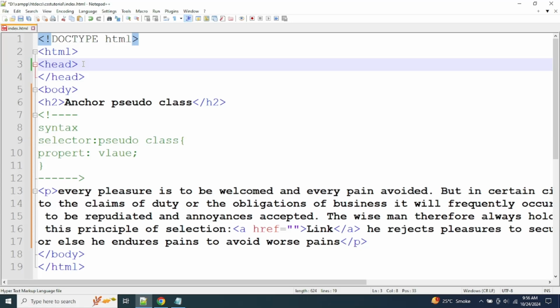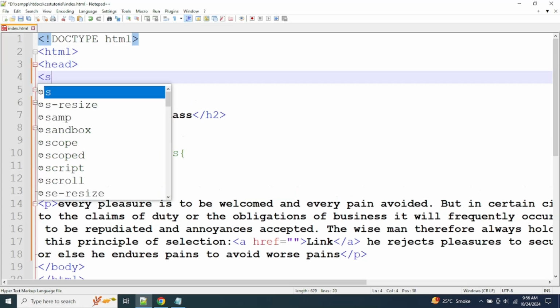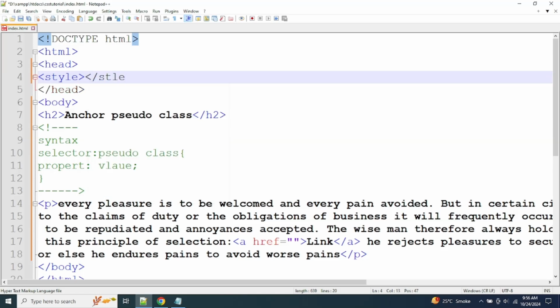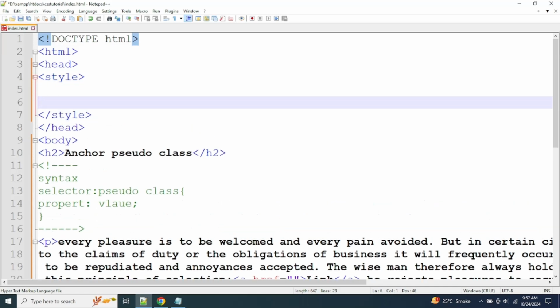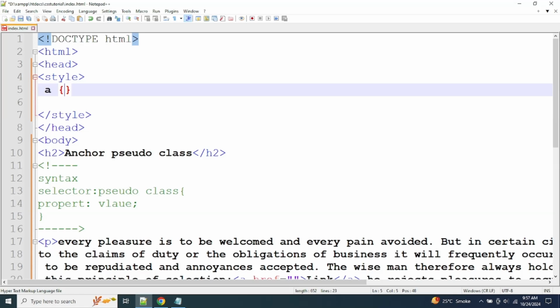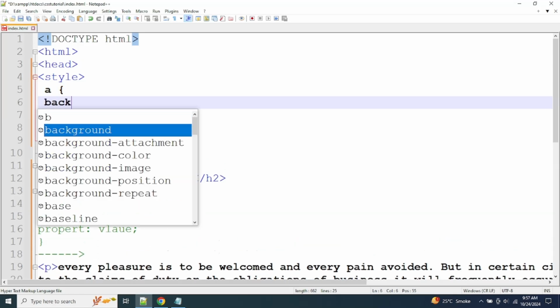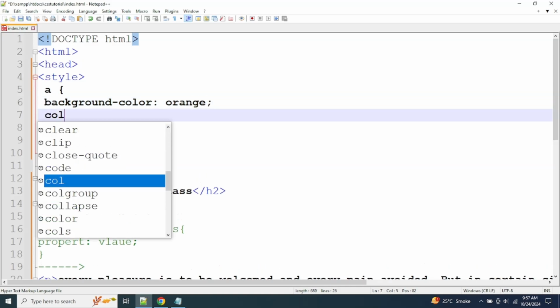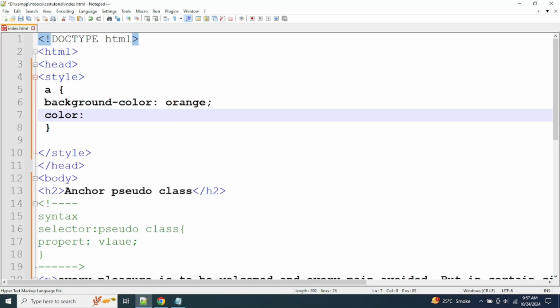In head tag, we will use internal CSS, open style tag and close style tag. In between style tags, we will use CSS property and value. Selector a represents the a tag, and after that we will use open curly braces and close curly braces. Background color colon orange, semicolon, and color colon white.